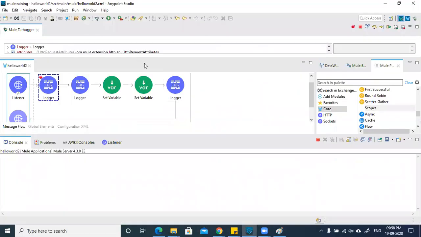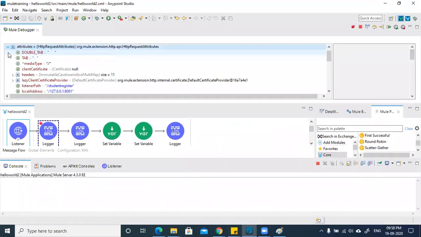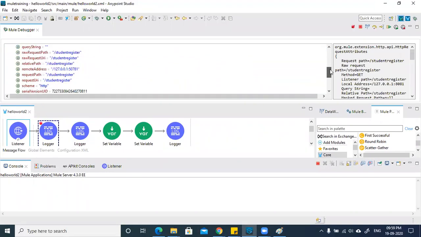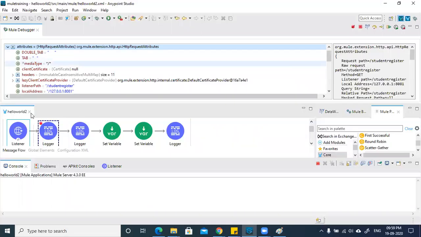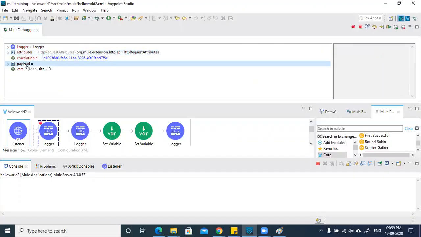Come over here. So if we see here, right? This is your attribute. You can see a lot of information here. All this information has come from the browser, and this information is placed in the attribute section by the Mule event source from the HTTP header. Here you can see, as usual, the payload is empty.